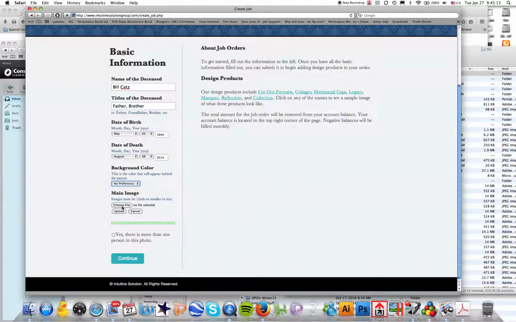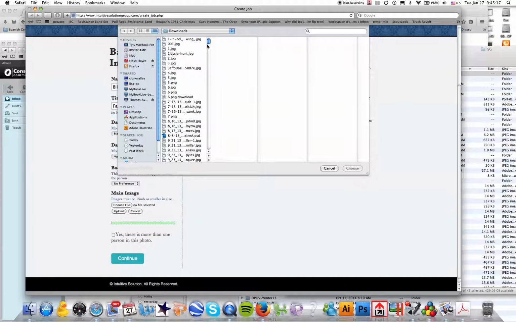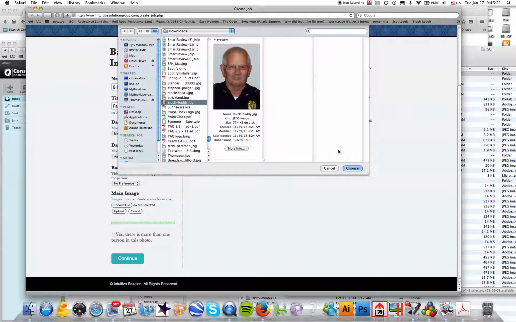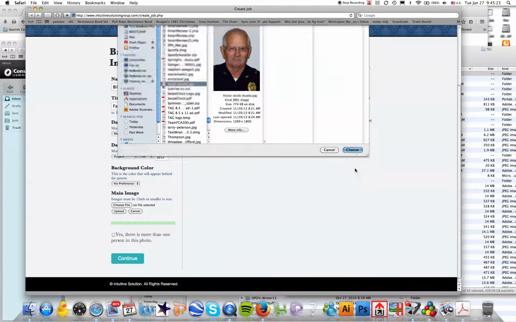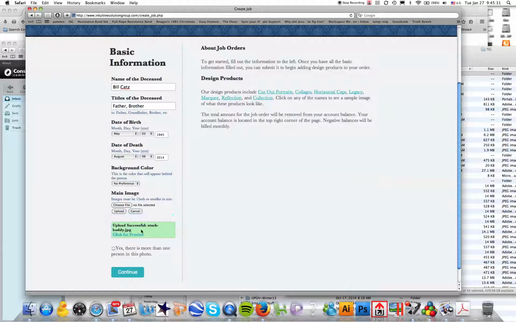Under main image, this is where you're going to pick the image that you want us to work with. So hit choose file, and then scroll down to wherever you've got this on your hard drive. Click that file. If that looks like it, hit choose, and then hit upload. You'll see the green bar grow from 0 to 100%. Once it gets done, it'll tell you it's successful. It says upload successful, and that's the name of the JPEG.